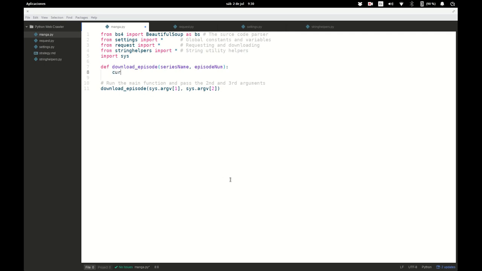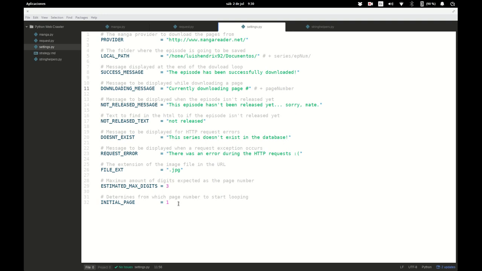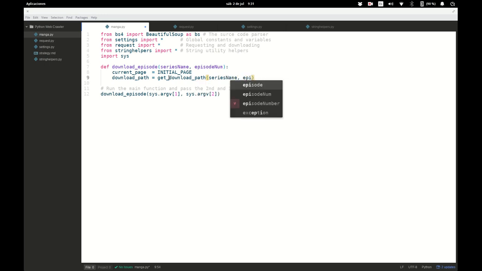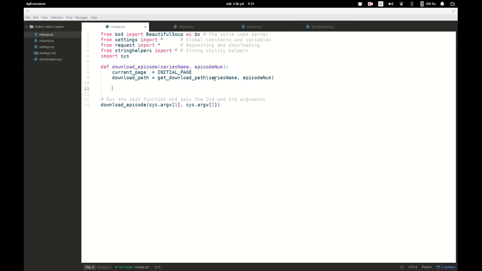What we need to do first is declare current page equals initial page. If you remember, it's here in the settings and I set it default to 1. So we need the download path. We can set it to get download path, passing the series name and the episode number. This is going to call this function and assemble the download path. And we need to check if the episode is not released yet. We just need to return nothing and therefore exit the function if the episode hasn't been released yet.